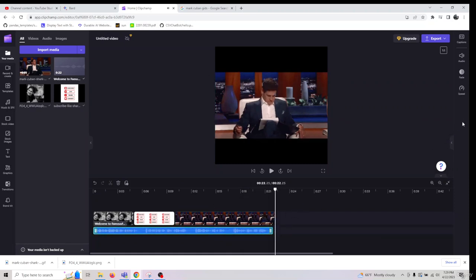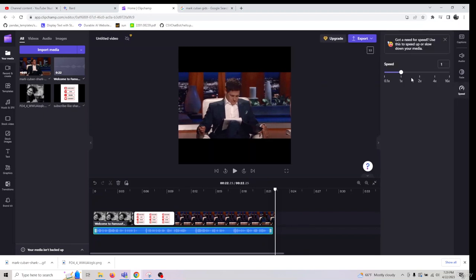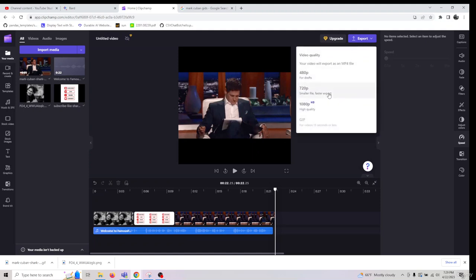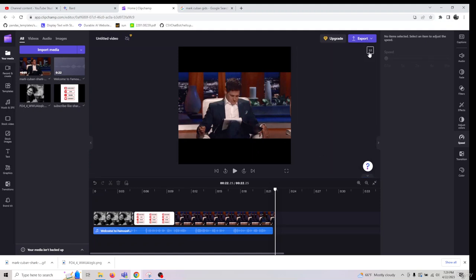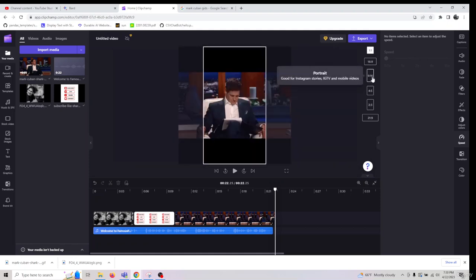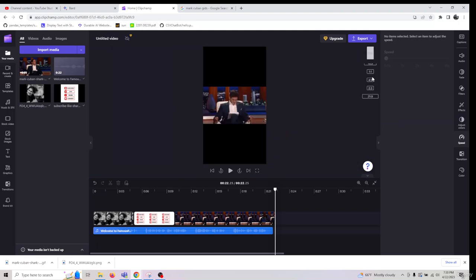Cool. So if you think this is too slow, you can also play around with the speed. And this one is absolutely a free tool, so you don't have to pay anything. And once you are done, you just need to go export the video. If you are making a normal YouTube video, you can do 1:1. But if you are doing a YouTube short or an Instagram reel, you can change it to 9:16. And once you do that, just save it.